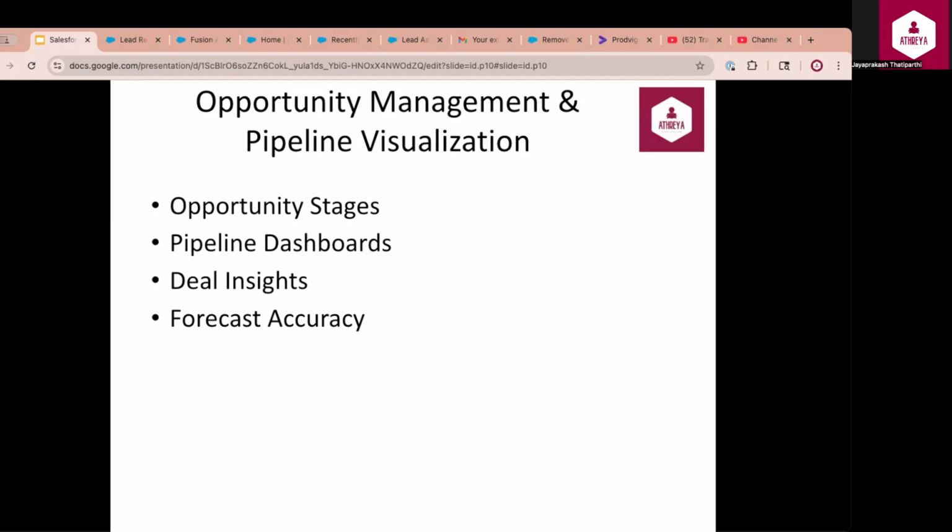Real-time visibility into open pipeline by stage or region, win-loss ratios, and forecast by product line or territory can be achieved using dashboards and reports. Flows and workflow rules automatically alert managers when high-value deals are updated, create follow-up tasks after certain stages, and update close dates if inactive for too long.